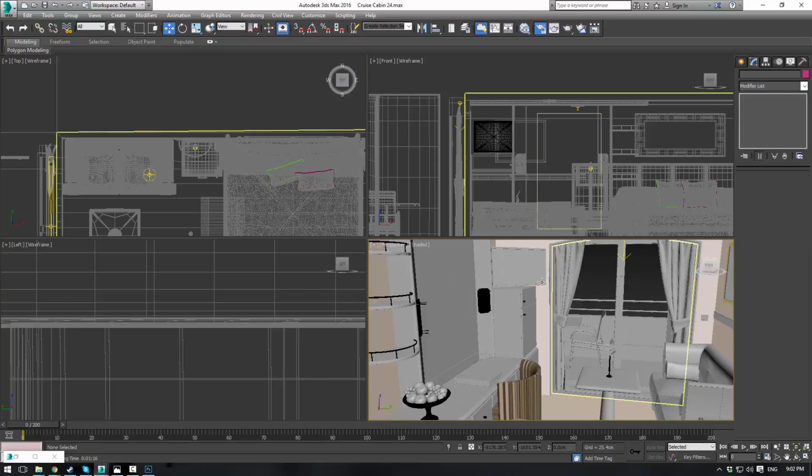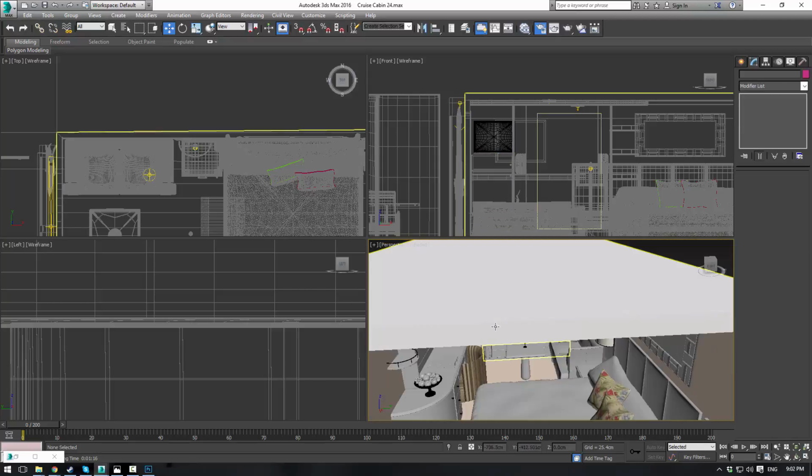But anyway, this is texturing. We'll go on to rendering later. So for now, I'm going to say that chair is about good. So we'll stop it at this part.